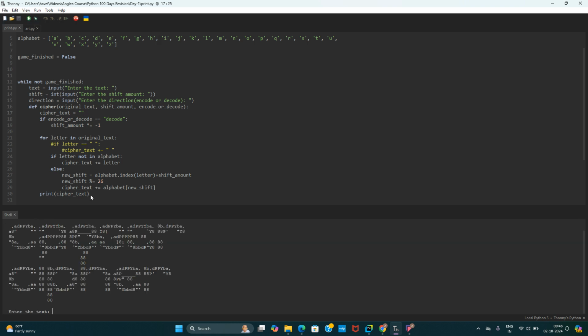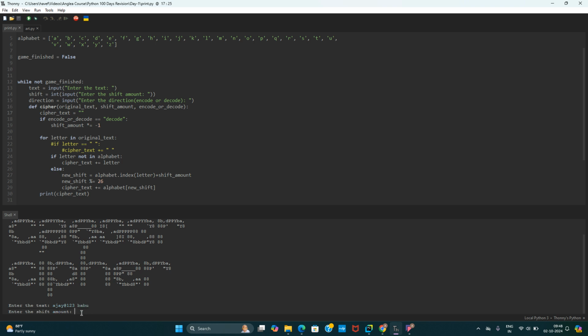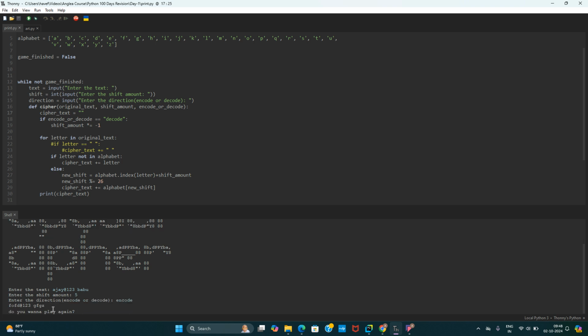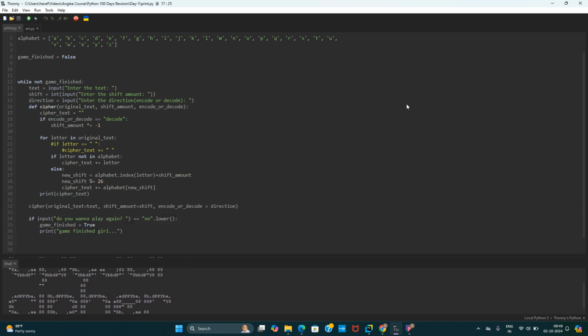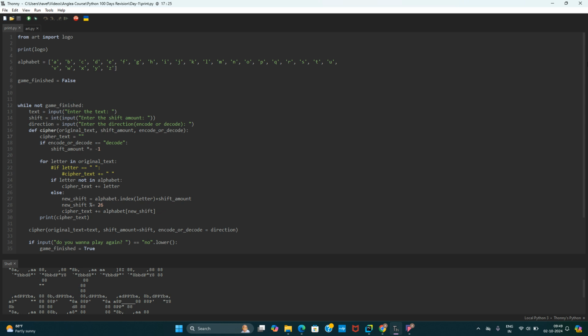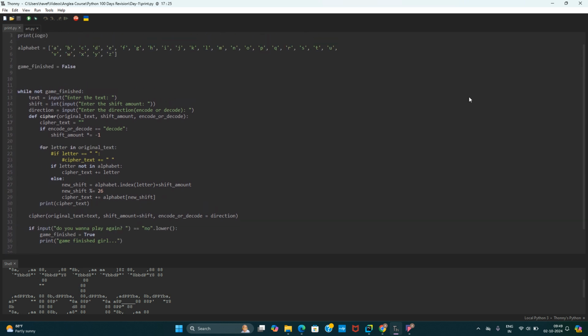I'll enter Ajay at the rate of 123 space Babu. Shift amount is 5 and encode. Now it's working, right? We have achieved a benchmark. Really, literally, I've done it. I did it, right?